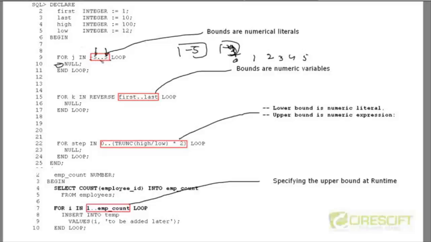Okay. So in this example these bounds are numerical literals, so numerical values, and there is no reason why you cannot make these bounds a variable. For example, in this case, line number 15 is another for loop, the reverse for loop, and my first is 1 and last is 10. Since this is a reverse for loop, the k initial value will be 10, whatever the upper bound is, and then k will be decreased by 1: 9, 8, 7, 6, 5, 4, 1, and whenever it reaches the lower bound, which is 1, the loop will stop.